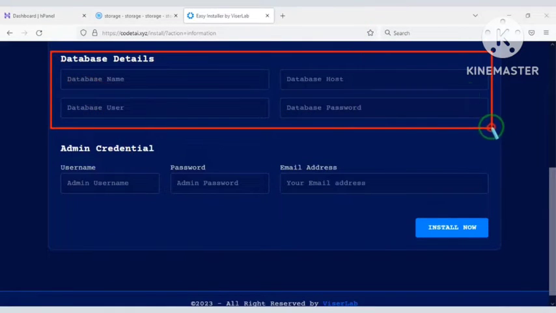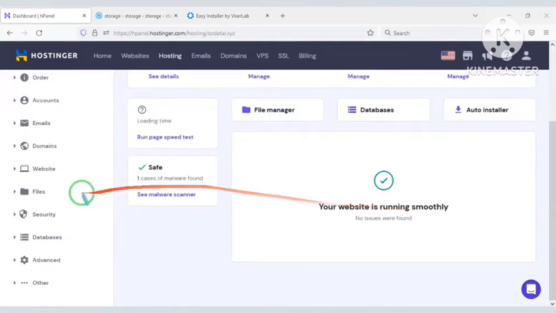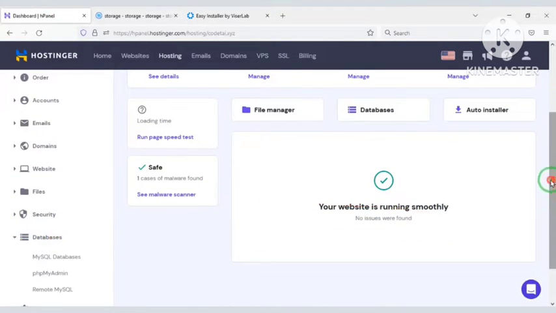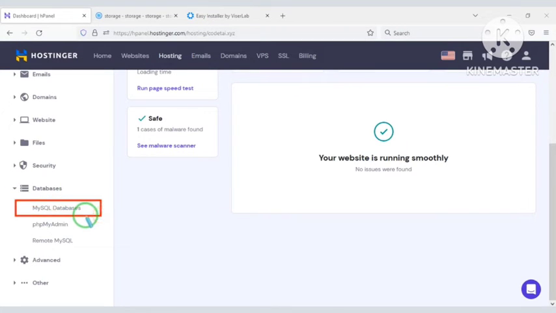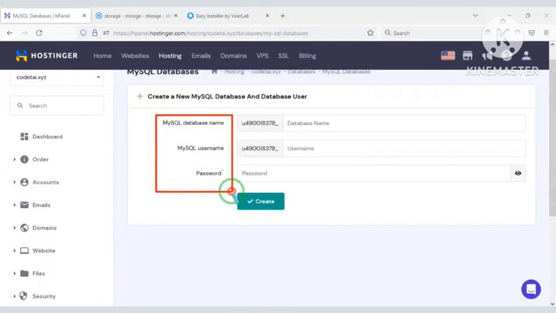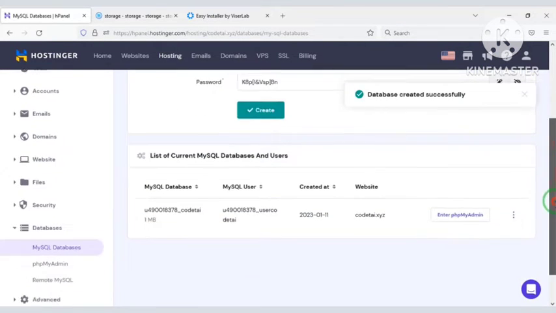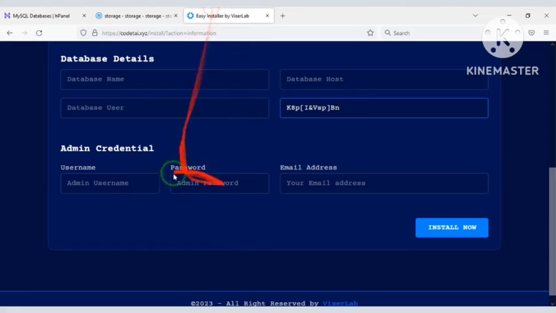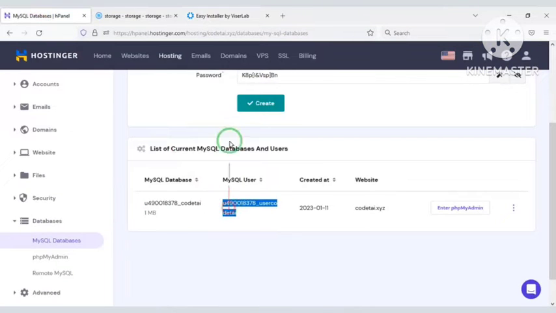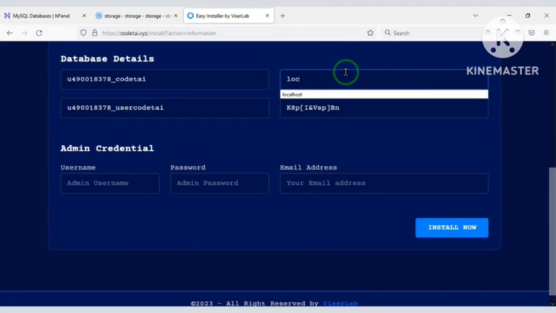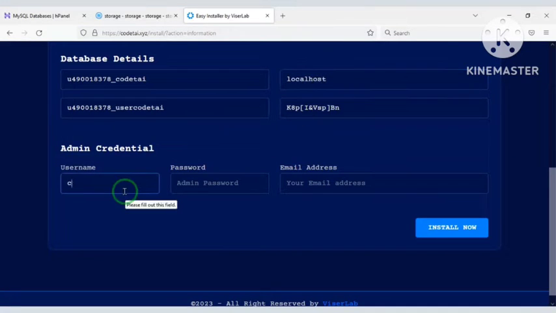Now we need to add the database. For this we need to create a database in the hosting panel. We must create the MySQL database. Then submit this database information. Then click on the Create button. Now I will copy this database information and add it to the website. Database host name is localhost. Then we need to submit admin login information.